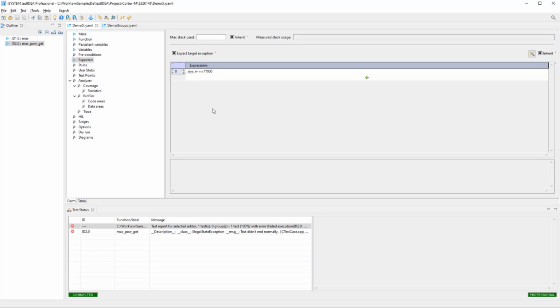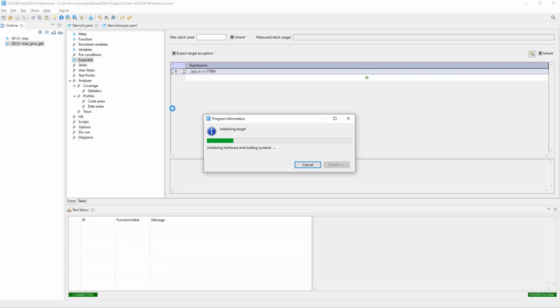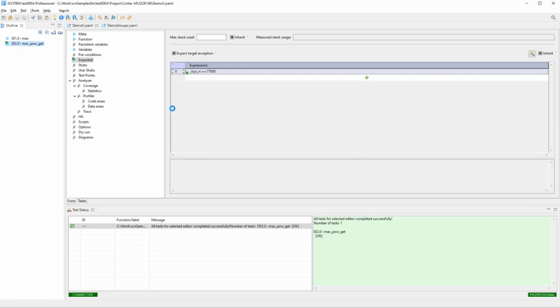Okay, so I will run just this test, just select this test for the run, and we'll see it's okay. The test passed. The structure returned 77,000.